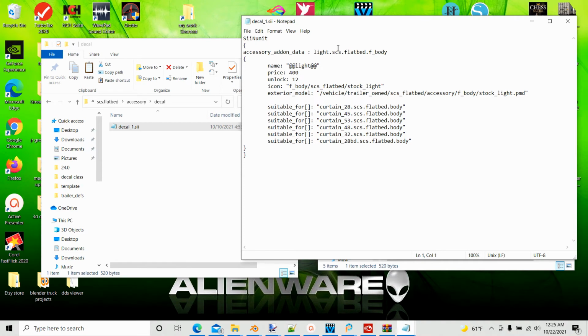And then we have to modify this line here. So remember, this is the same format as all our other SII files. The first part of this has to match your SII file. So this is decal_1. And then this is for the flatbed trailer, so it's SCS.flatbed. And then this last part has to match the folder, the accessory folder. And in this case, it's called decal. And then we'll just change the name, and we'll just call this custom decal.